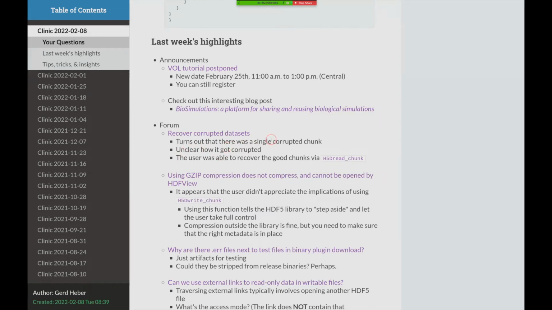And of course, the behavior that he saw was, when he did an H5D read, that behind the scenes, in a way, iterates over all the chunks, and if it encounters a single chunk that is somehow corrupted, then the whole operation would fail, or it would basically return a negative return value, indicating that there was trouble.